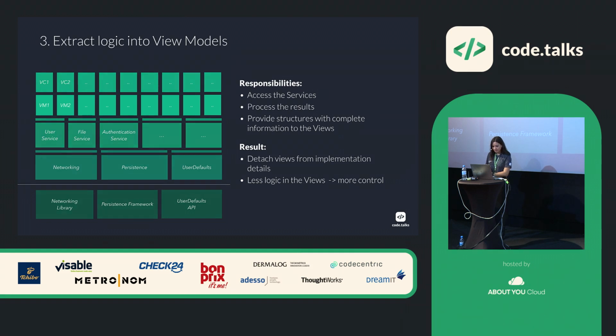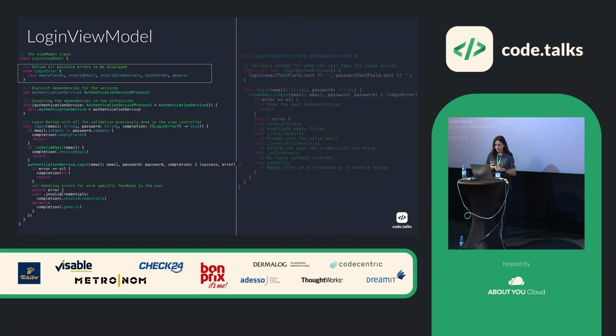Okay, let's see how this would look like for us. I know this is a lot of code, but we're going to go through it step by step. So this is our login view model for our view controller. We already saw that we want to cover the case where we have invalid, so empty fields, invalid fields, and we want to show the user that his credentials are invalid or that the server is down. So that's basically the errors that we could get: empty fields, invalid email, invalid credentials, no internet, and generic.